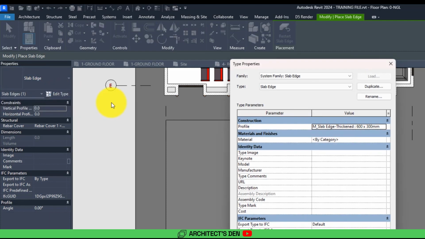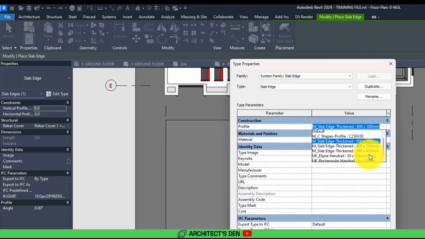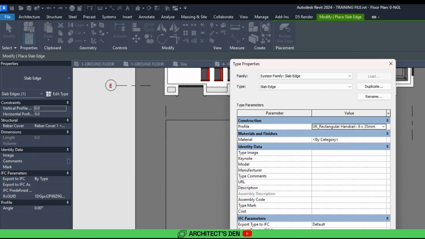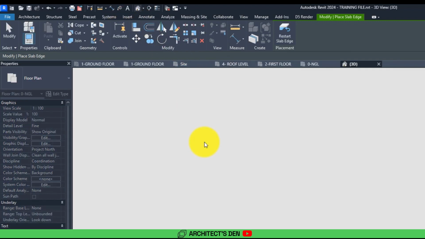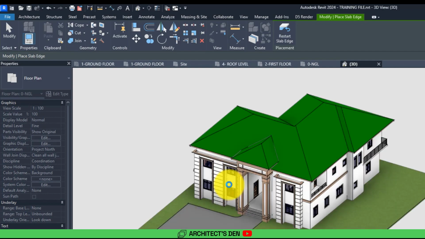If you click on edit type, depending on the profile you have, you're going to pick one of them and then apply the edge. So these are the floor slab edge profiles I have based on my template. I'll just give you an example of how they work. I'll select the smallest one here. There's a material for it. I'll click OK. I'll go to 3D view so you can see exactly what we are doing.